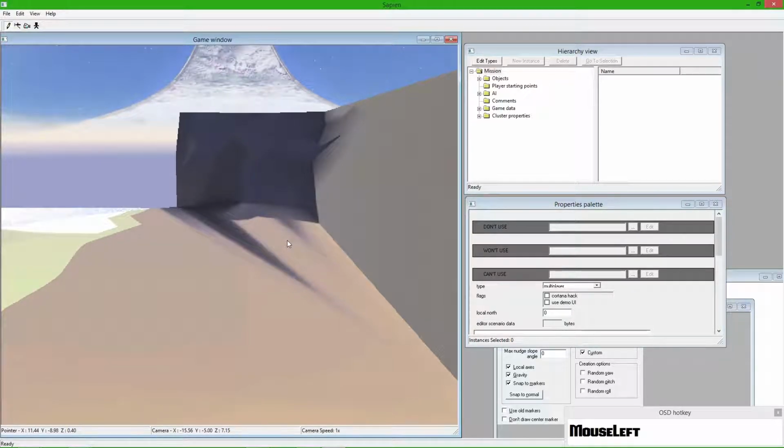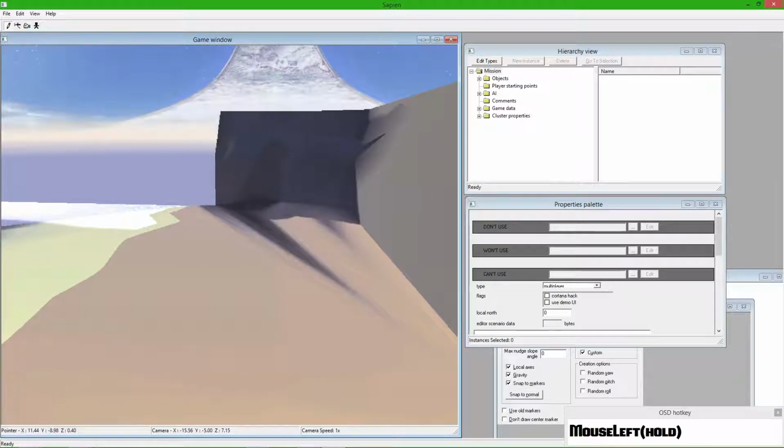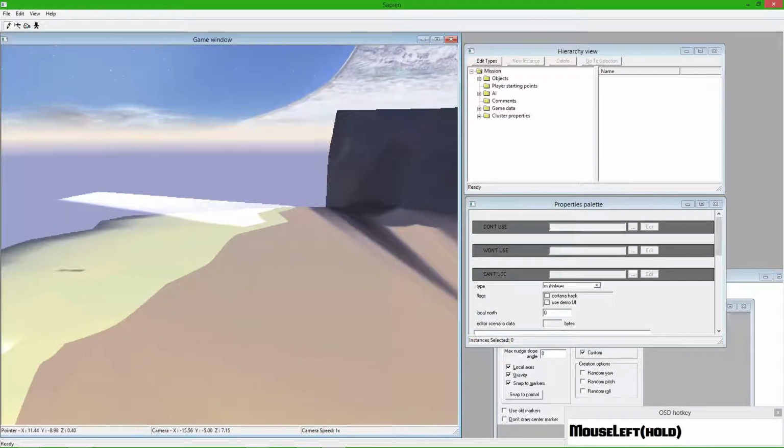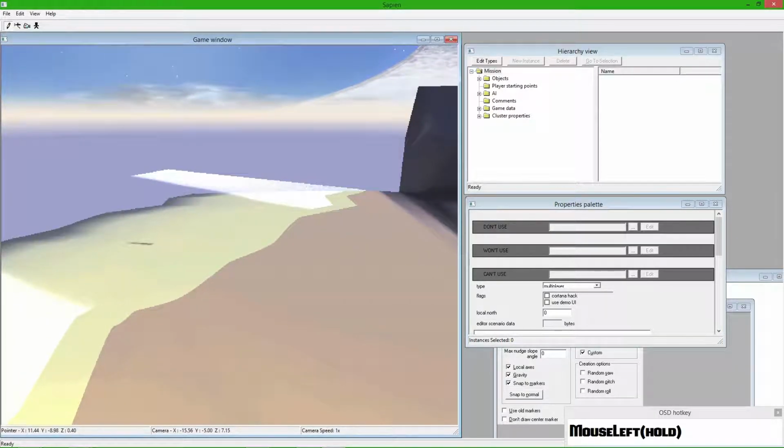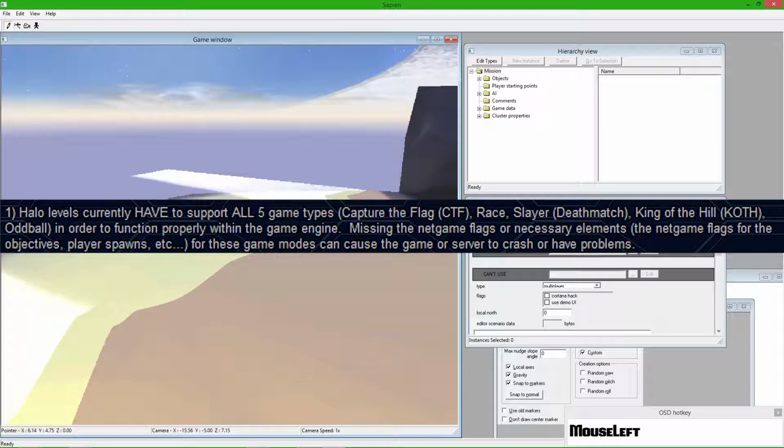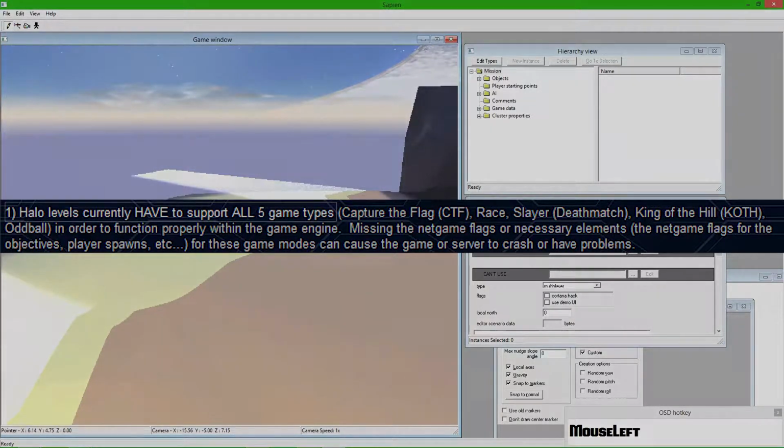But congratulations, because this is the last step for the beginner tutorials, and today we'll be going over objective game types and separating your map, different objects and different weapons for different game types. This is important because on the guidelines for creating a Halo map right now, it states that all Halo maps need to support all game types.